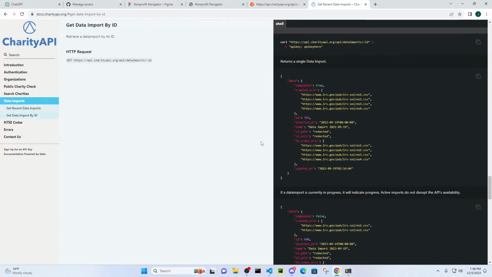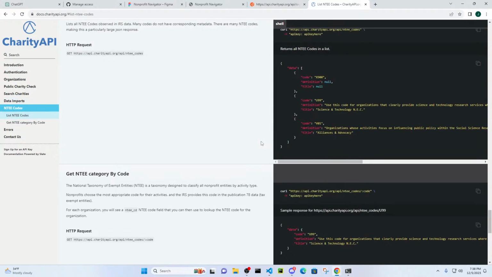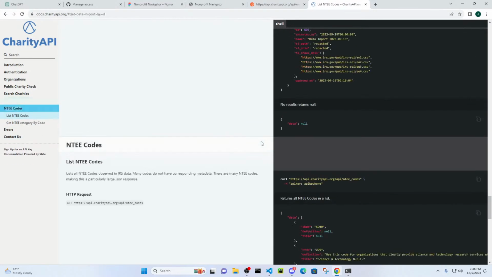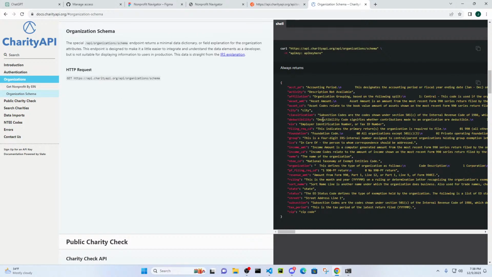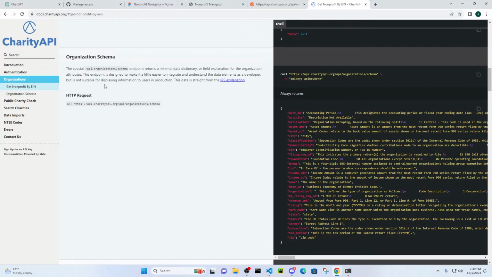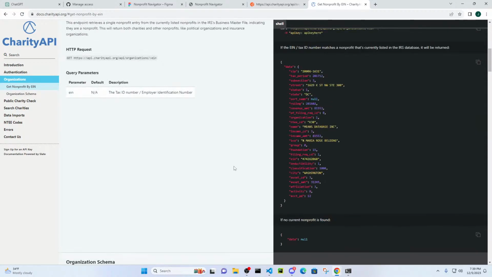Data imports. I think this one may be the best one. Classification and subsection codes are the name of the organization, classification. The special schema endpoint returns a minimal data dictionary or field explanation for the organization attributes. So this just shows you the information that is returned. Name.